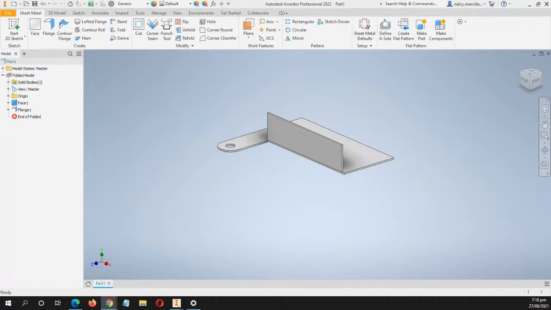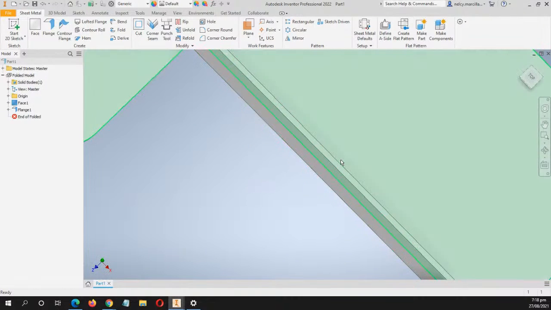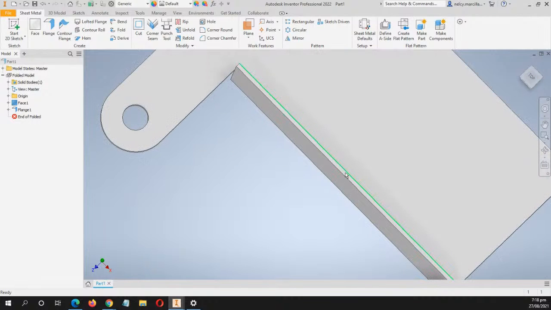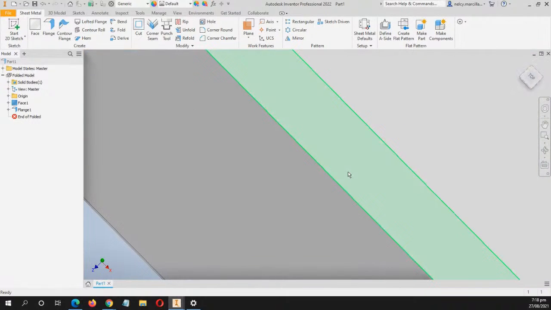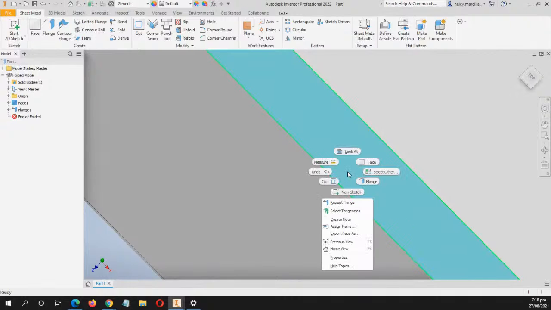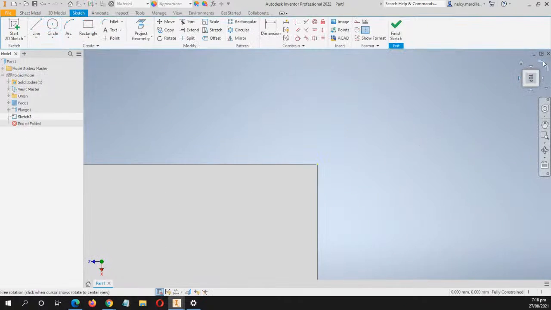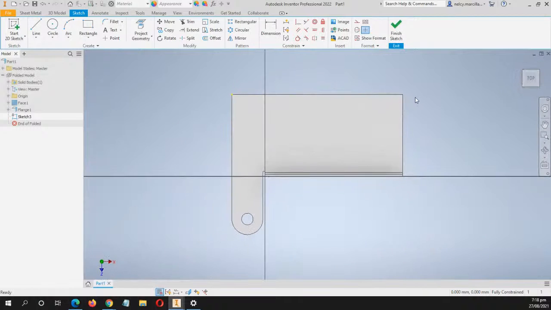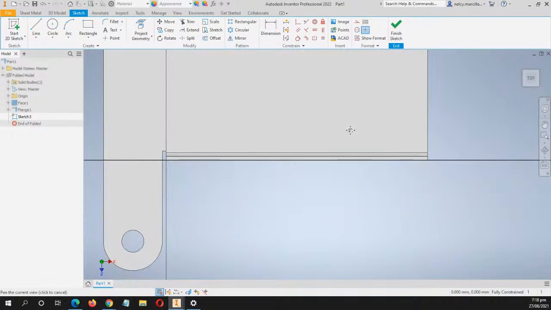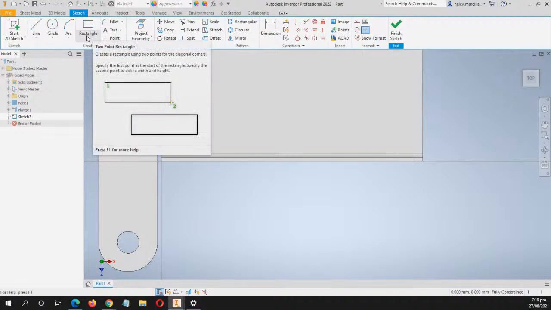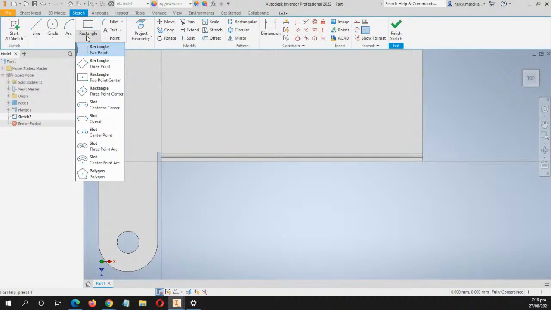And then our next intent is to create a cut extrusion here. So let's select this face, right click and select new sketch. Let's arrange our orientation. Head over to create tab and select rectangle.